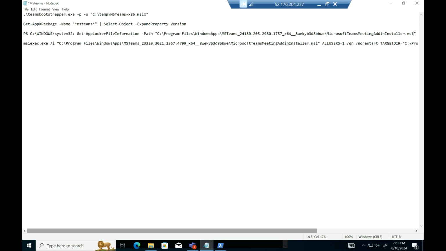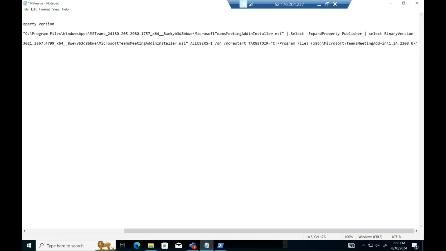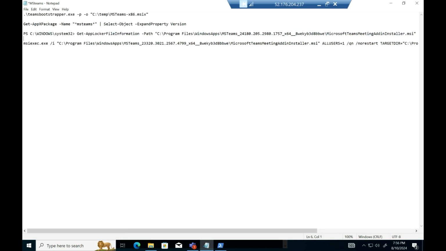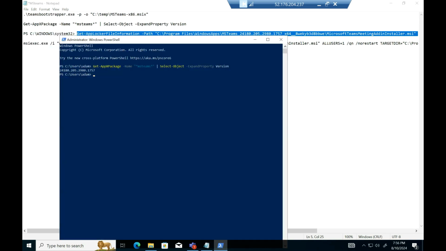Now we have the command here. Let's execute this and we will see the binary version. We need this binary detail, by the way, so I'll copy this. I'll enter this value. See, this is the Teams binary version. Let's copy this as well.